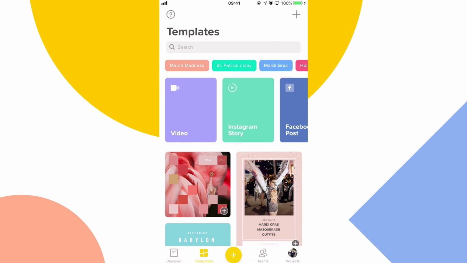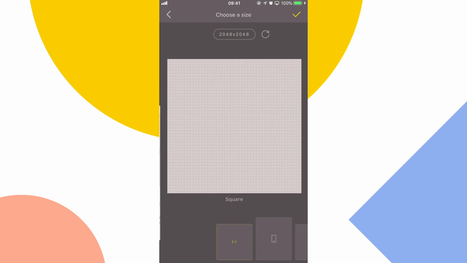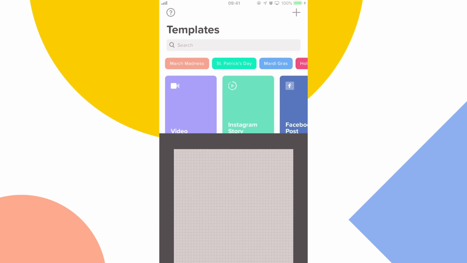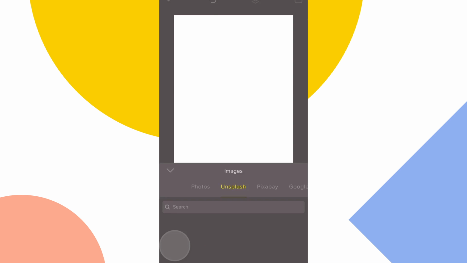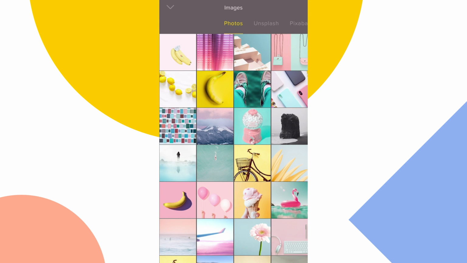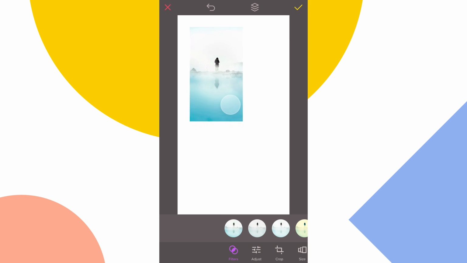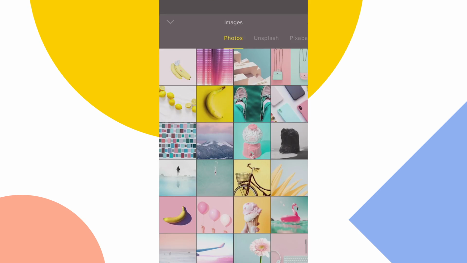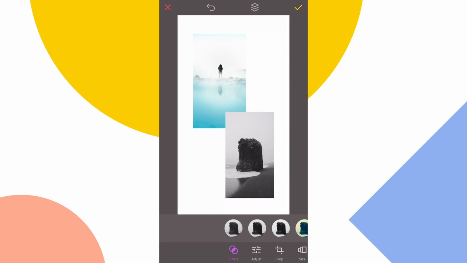In the second layout, I'm going to show you a simple collage that works every time. You're going to start with the iPhone preset size with a white background. For this, I'll create a travel themed story. First, add a portrait image in the top left corner. Add your next image to the right, touching the bottom right corner of the first image.